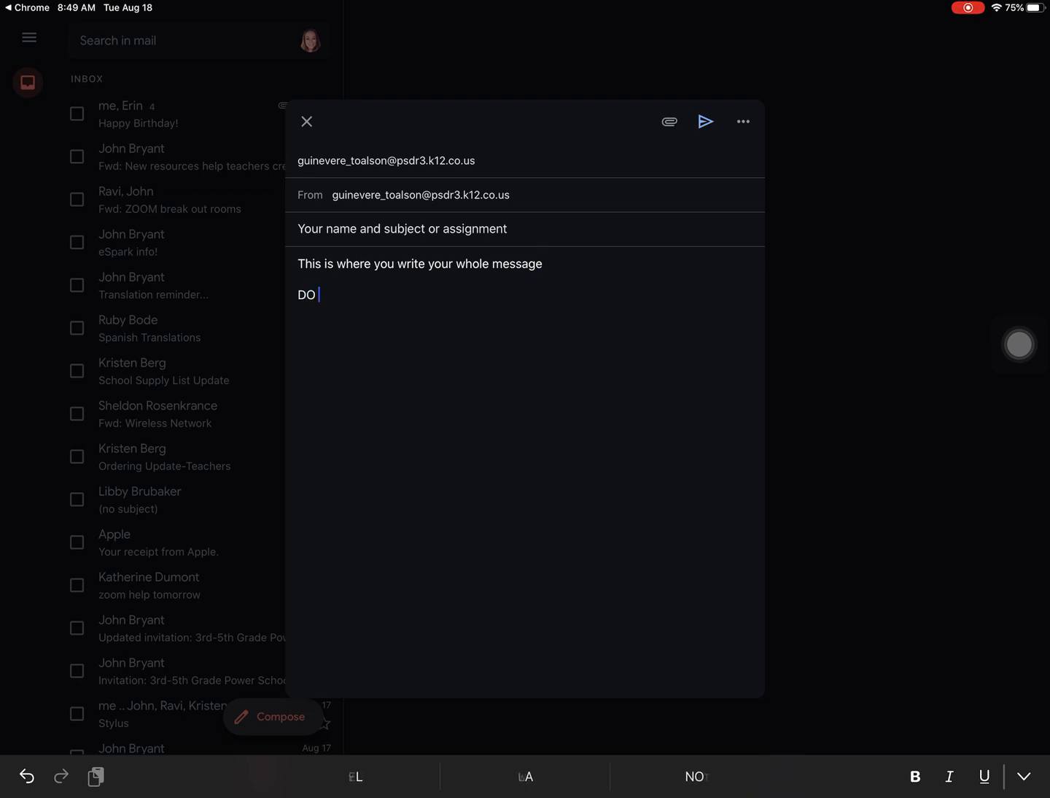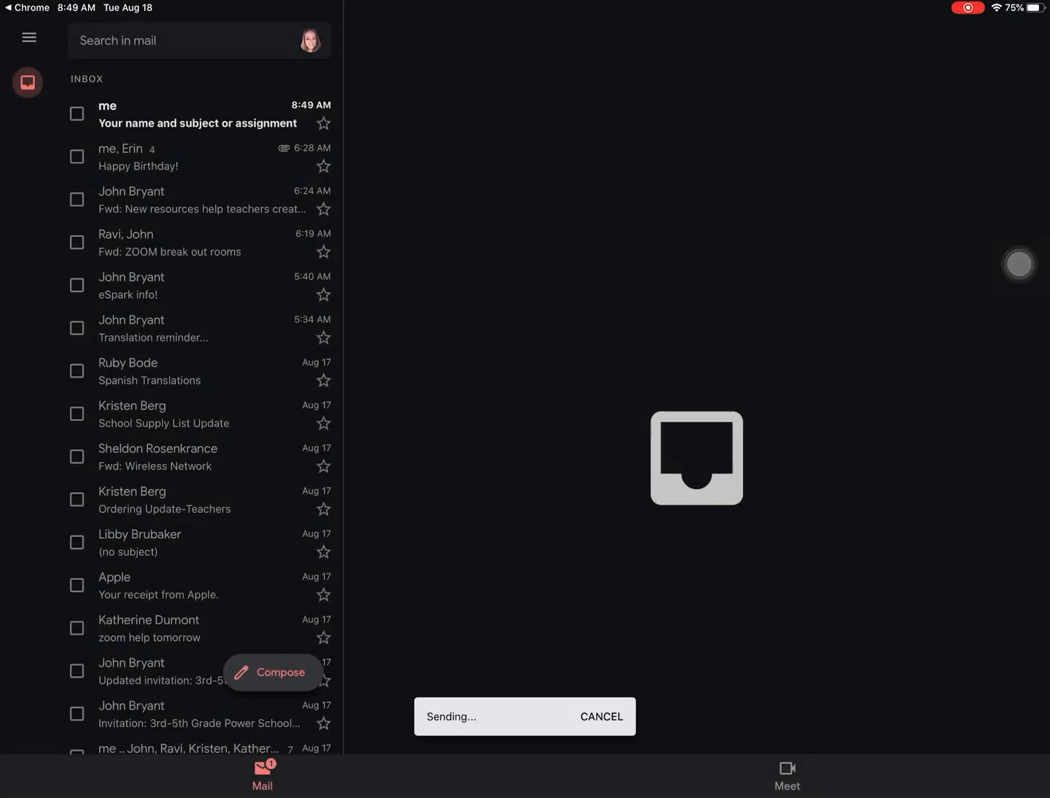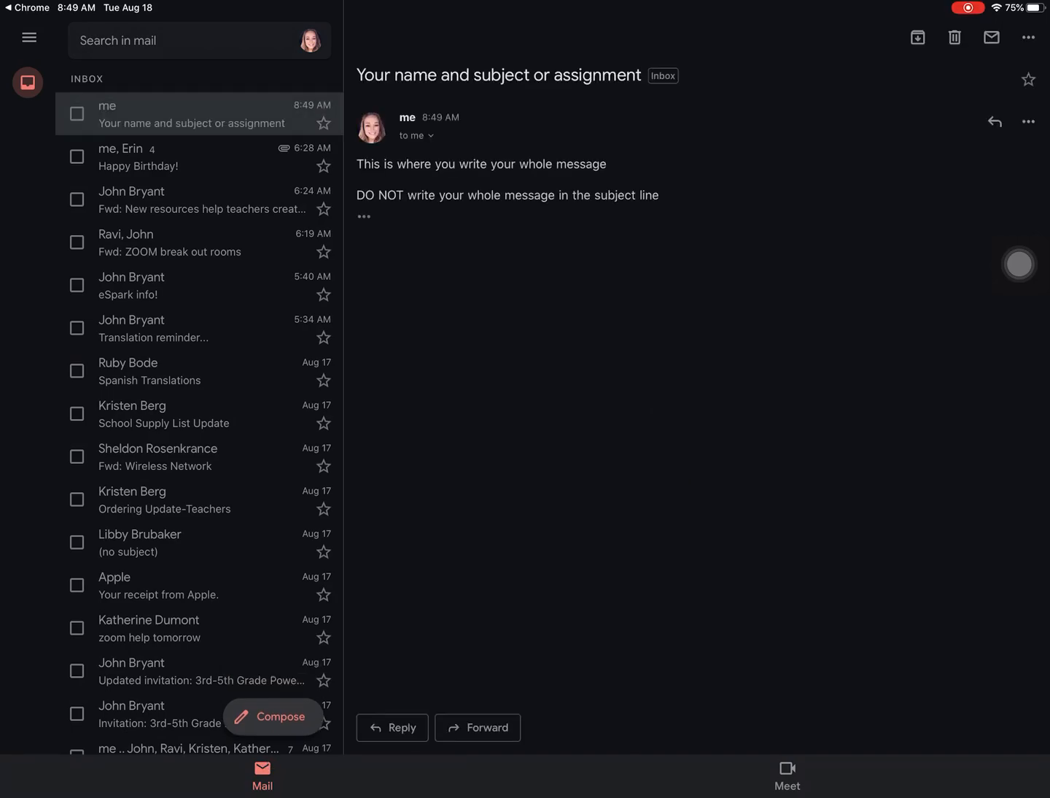Please, please, please do not write your whole message in the subject line. It makes it very hard to read. And it takes me much longer to get back to you because I have to kind of decipher your whole email. Now, what you'll do is it'll look like a paper airplane, or maybe it'll say the word send. You'll go ahead and click that, it'll send it. And then I just got a brand new email from myself to myself with that message. Now you can see my subject is up here, but then my whole email is down here. So look at how much more space I have in this area to write the email than I do up in the subject line. Okay?